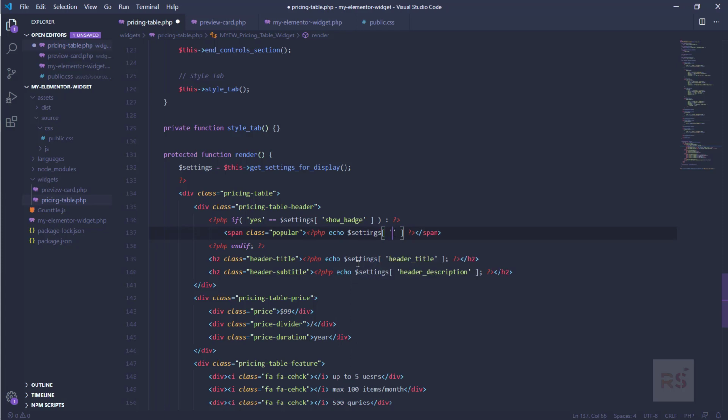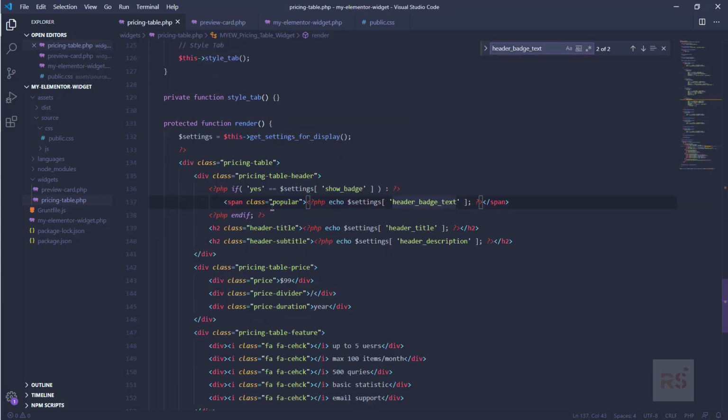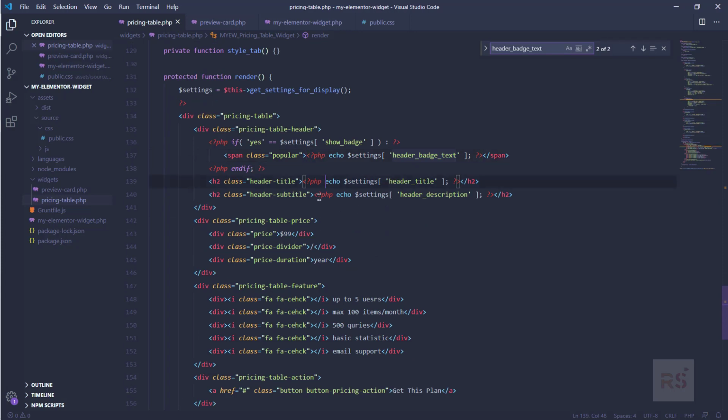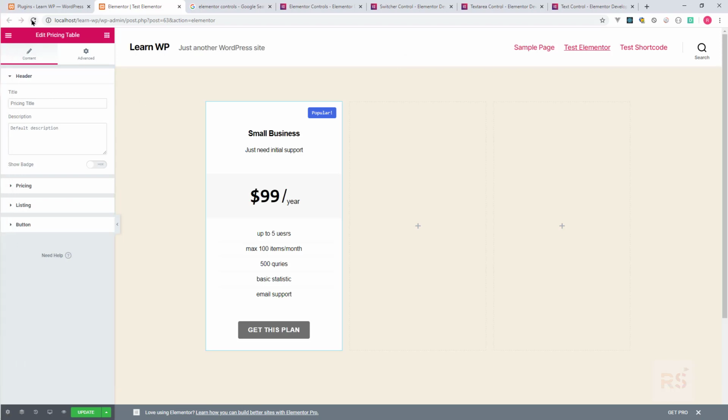So I believe the key name is header batch text. So let's just recheck it. Yes, it is. Alright, so what I have done so far, we add the title here, we add the subtitle here, actually it's a description, and we make a condition for showing the batch, and finally if it is yes, then we are showing the batch text as well. So let's see the result. So let's hit refresh, reload. Hopefully everything will be fine.